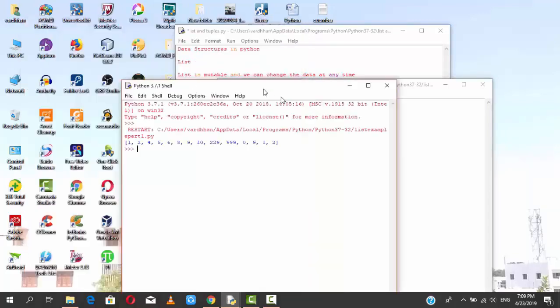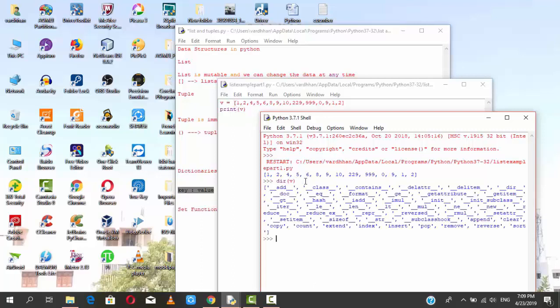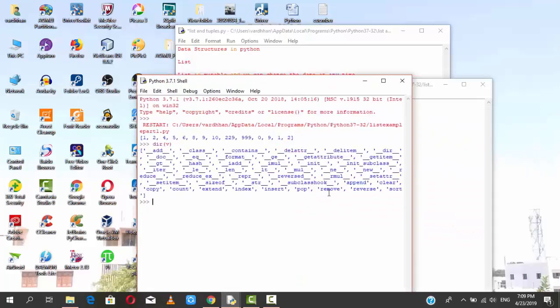Now we'll be seeing how many keywords are present and how many types of operations we can perform in this list function. If you forgot all the keywords in list functions, just use the function called dir of v, calling the variable which you had assigned to your list, and press enter. You can see nearly 30 to 40 keywords are there. Majorly we'll be using append, clear, copy, count, extend, index, insert, pop, remove, reverse and sort functions.